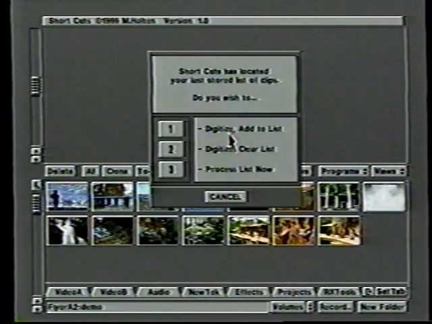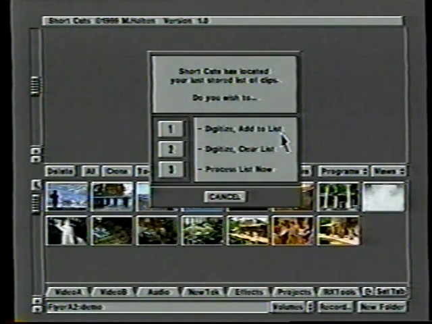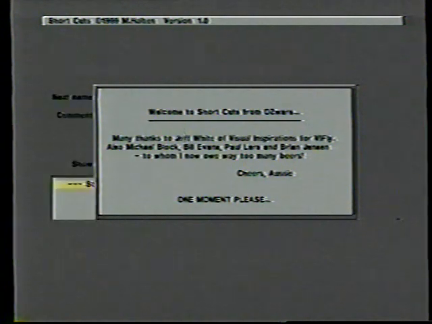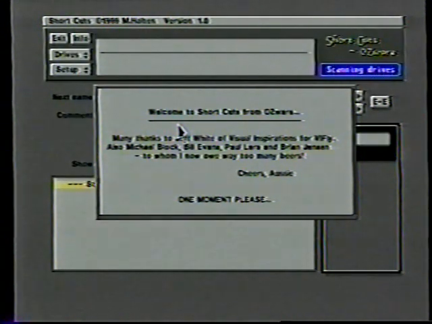We can either start to digitize and add to the current list. We could digitize and clear the current list. The clips would still be there, but we never created the icons. Or third, we can process the icons right now and get back out again. I'm going to select Digitize and Add to List. Now I'll be able to continue digitizing and add on to the current list that I was working on before.